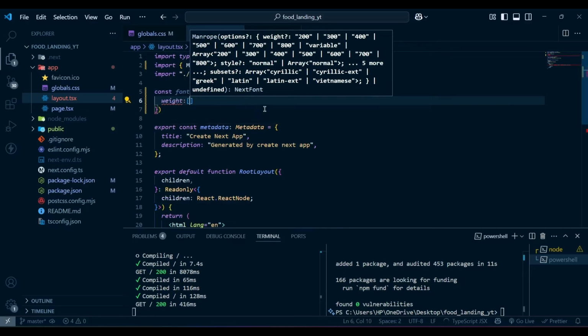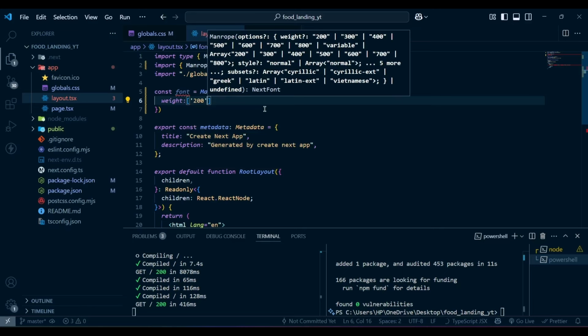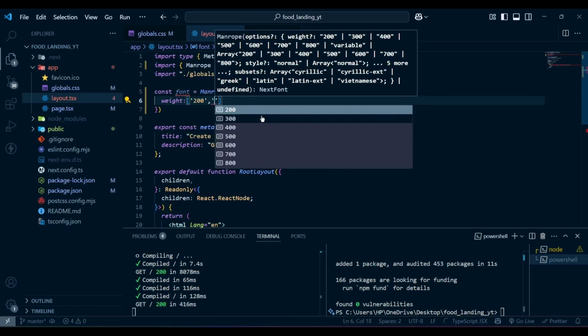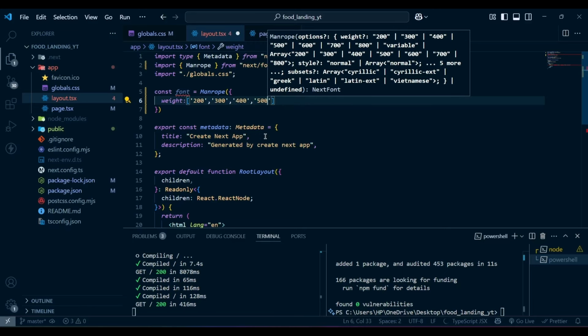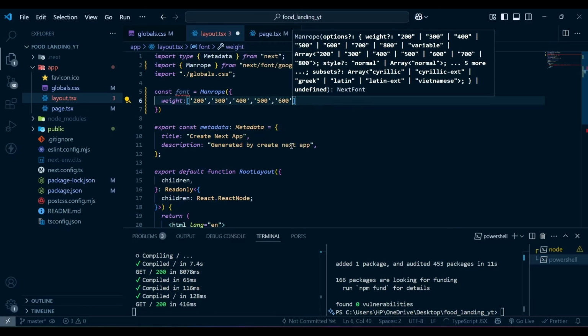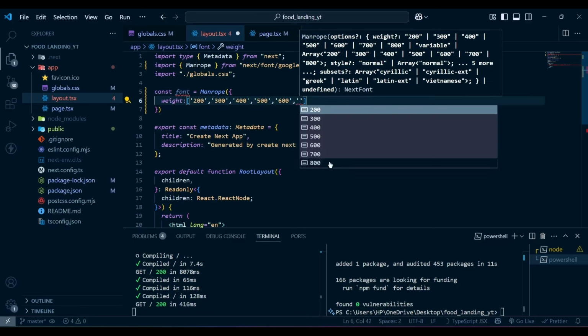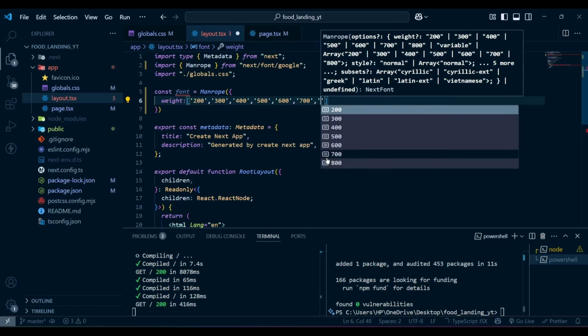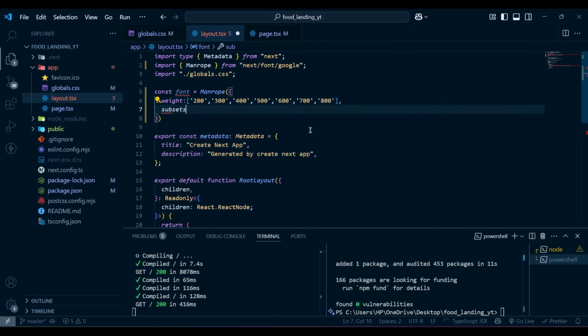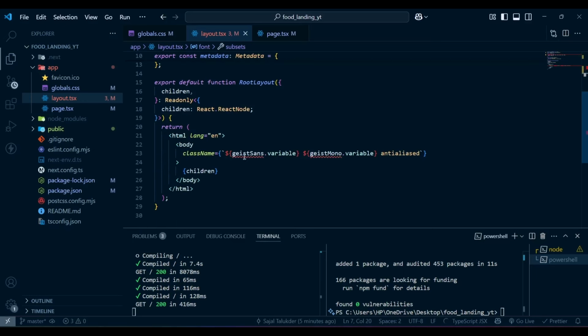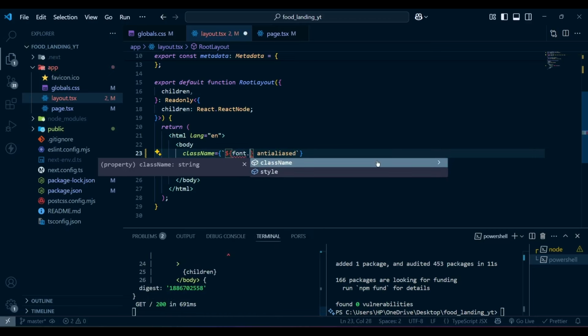So first one is the font weight. I'm going to use 200, 300, 400, 500, 600, 700, and finally 800. Then we need to pass the subsets, and here I'm going to use Latin. That's it. Then here I'm going to use our font dot class name.